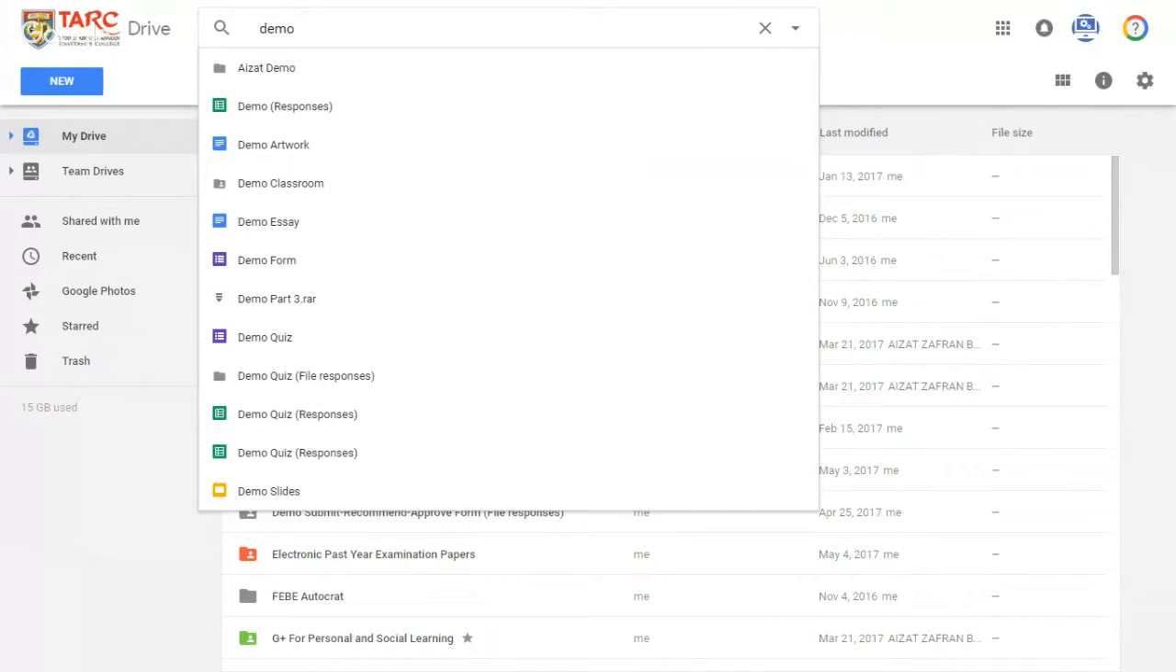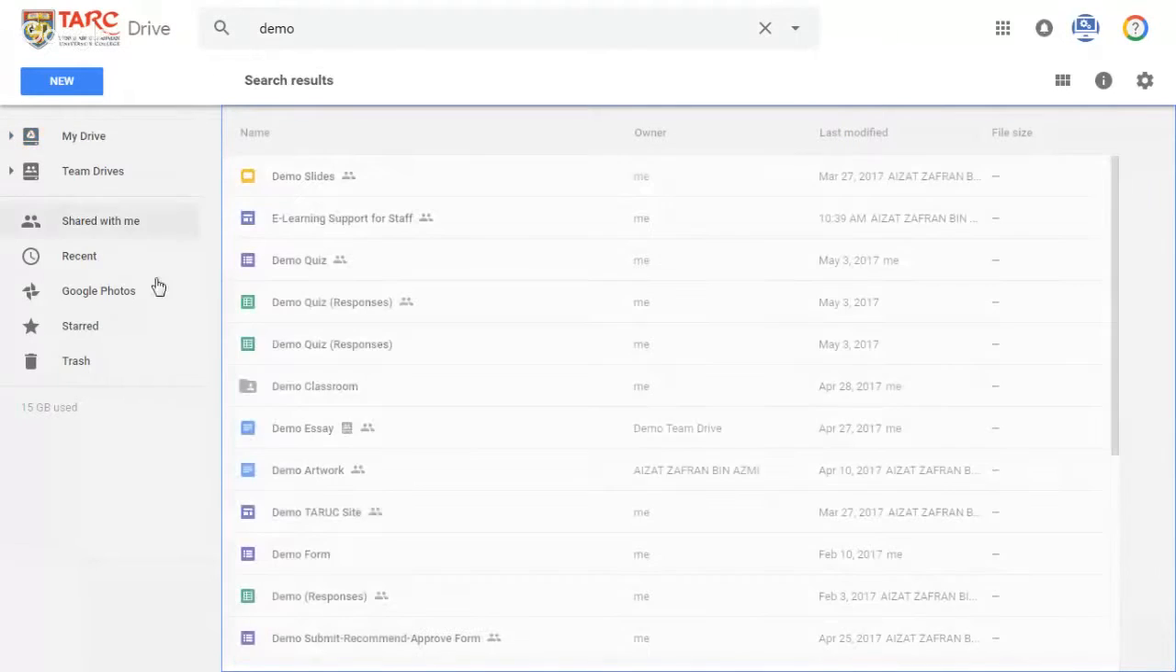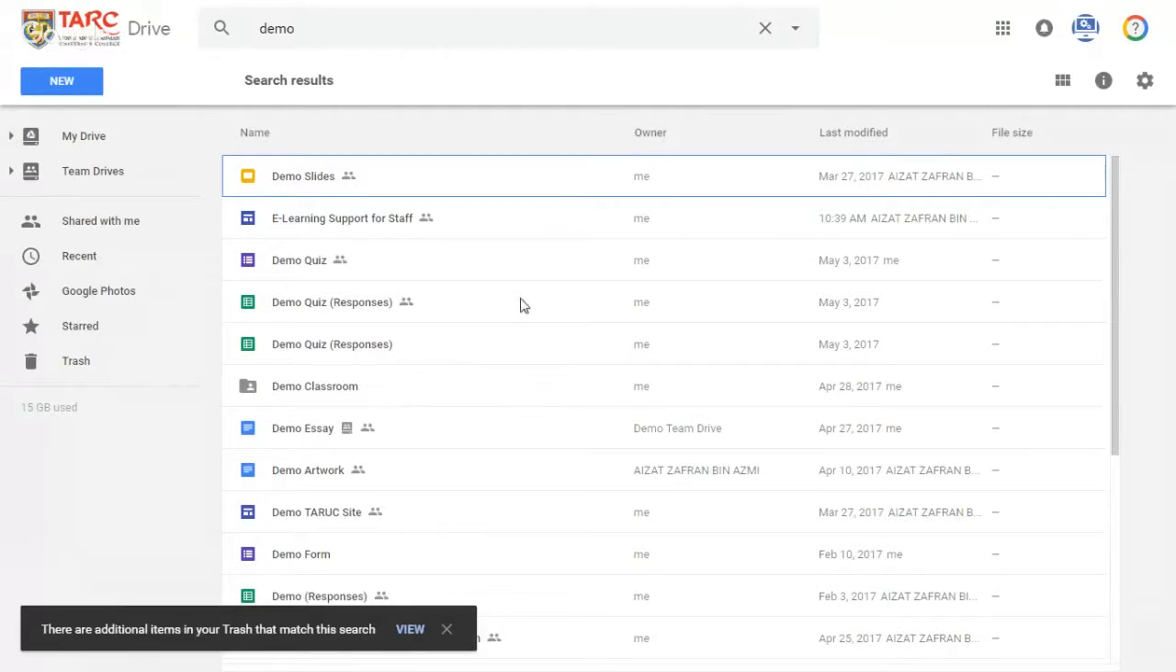A list will show up. Press the enter button. These are the search results.